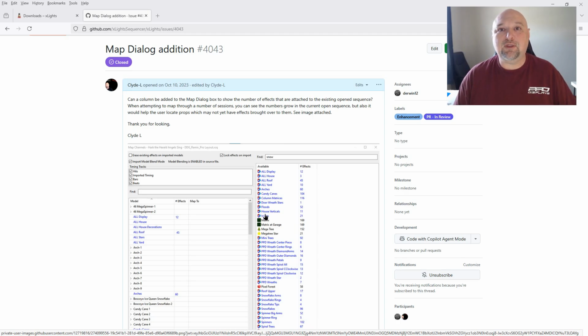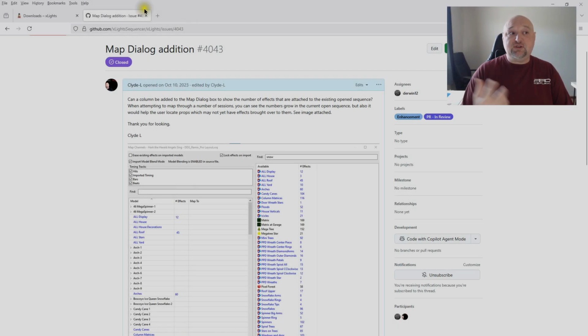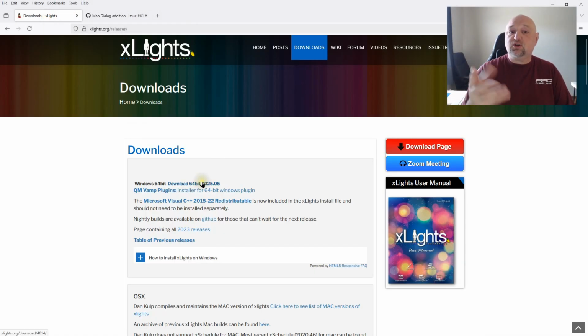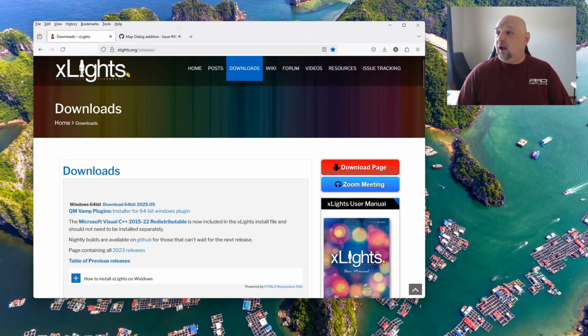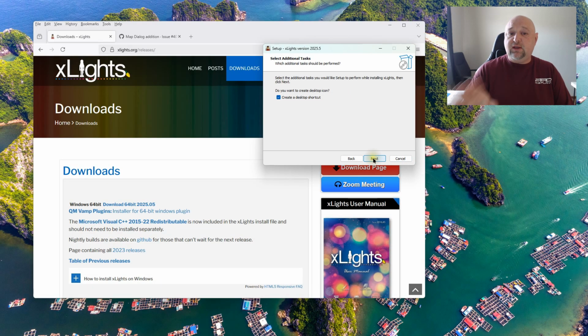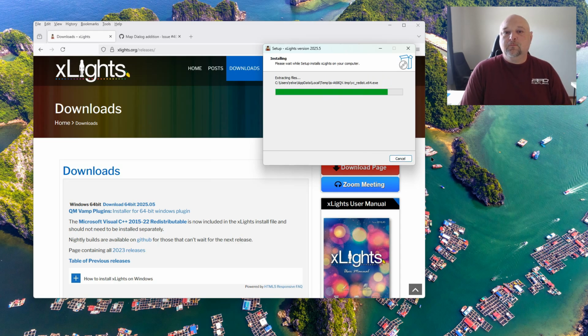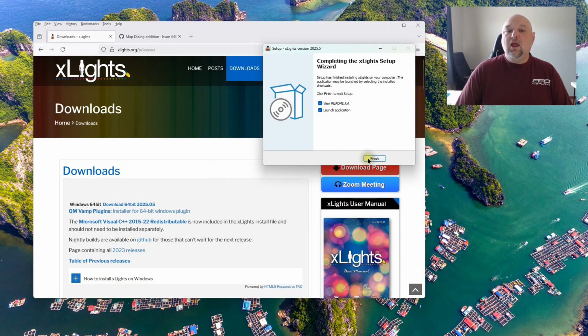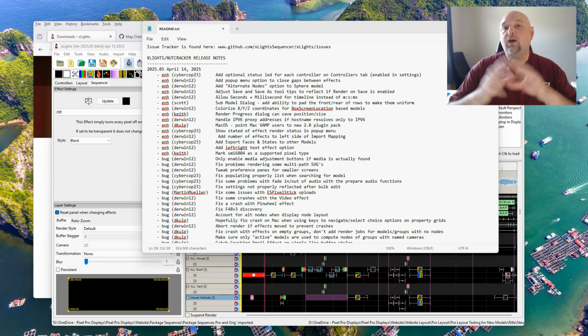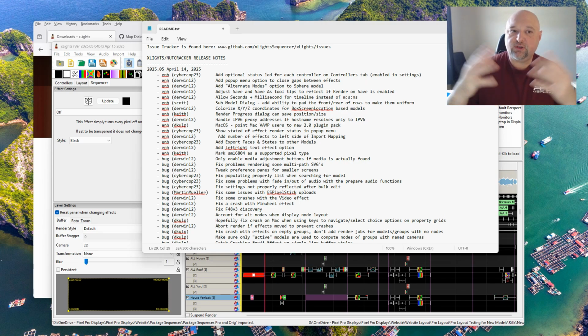Let's go ahead and get started with it. So I've downloaded the most recent version of xLights. It's 2025.05. And let's go ahead and we'll click Finish. Now, the reason why we're showing you the release notes is this is where you can go to find out all of the little bits of information that are available in any current download of xLights.